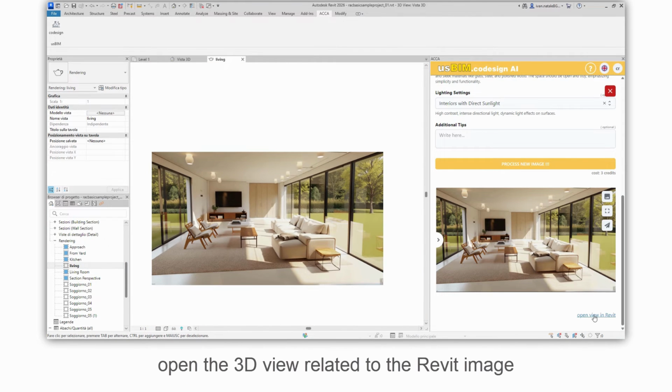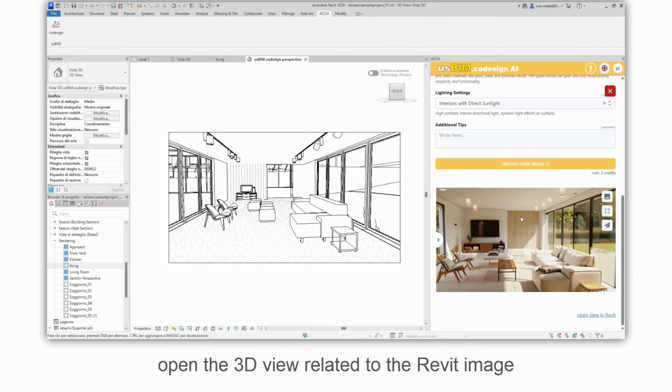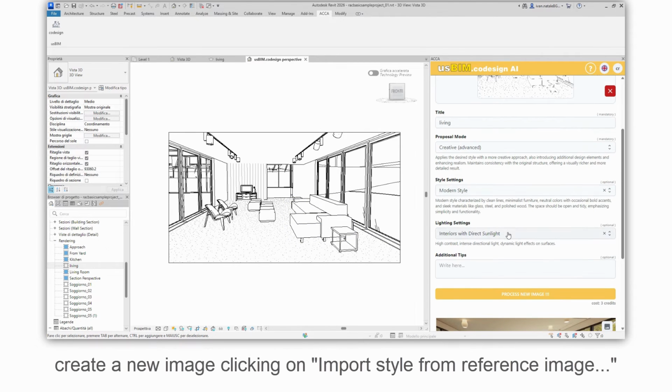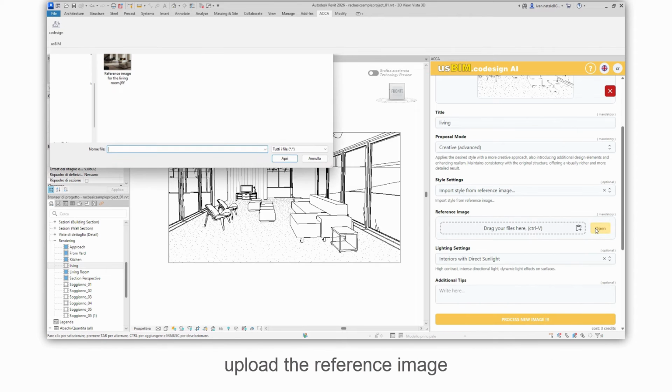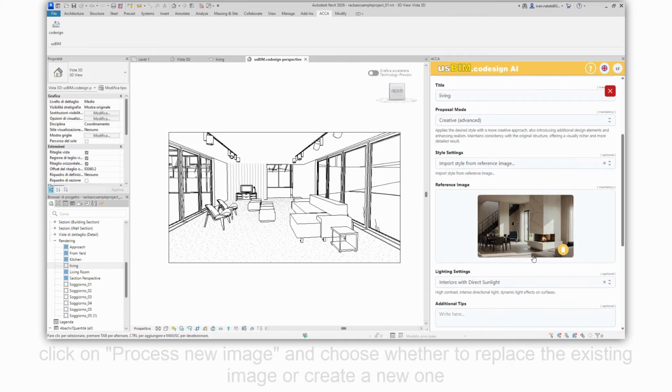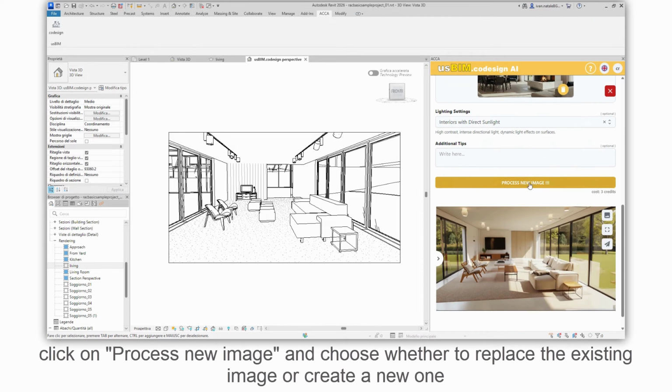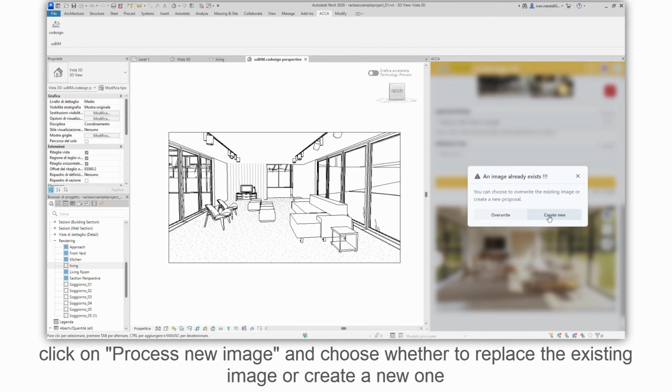Open the 3D view related to the Revit image. Create a new image clicking on Import Style from Reference Image. Upload the reference image. Click on Process New Image and choose whether to replace the existing image or create a new one.